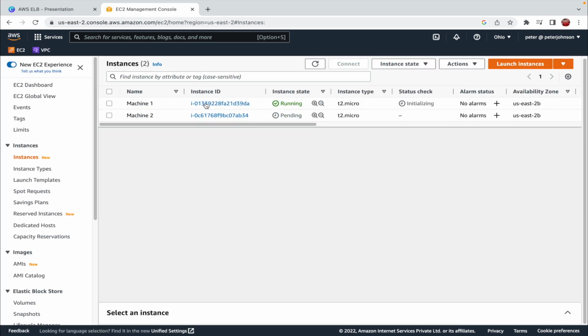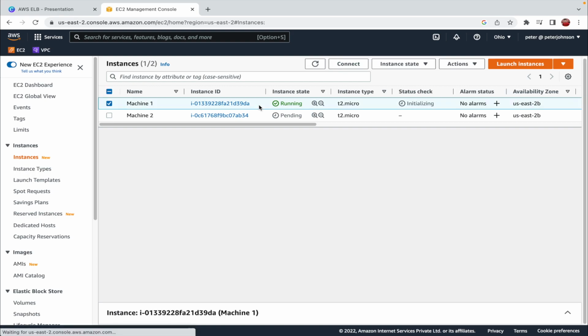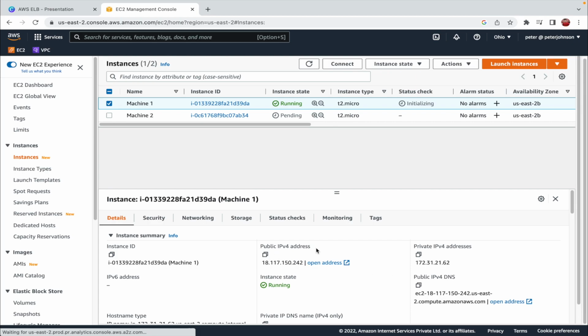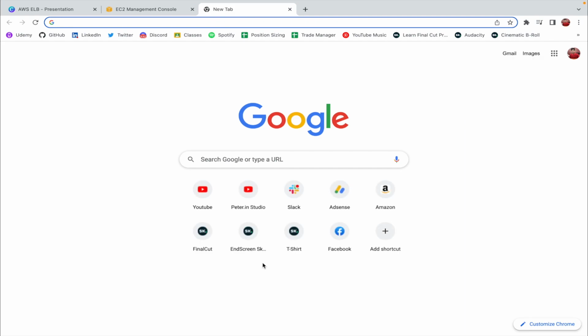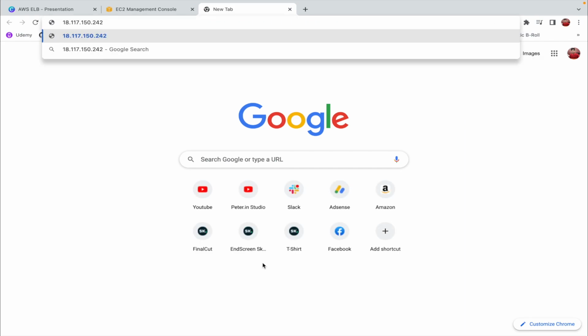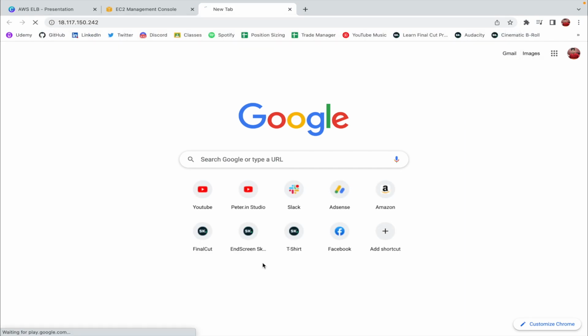So we already have got machine 1 running. So let's see if this particular machine is working fine. So if I click on it, here you can see the public IPv4 address. So let me just copy it. Let's open up a new tab. Let me paste this particular URL, and let's enter :80 and press enter.